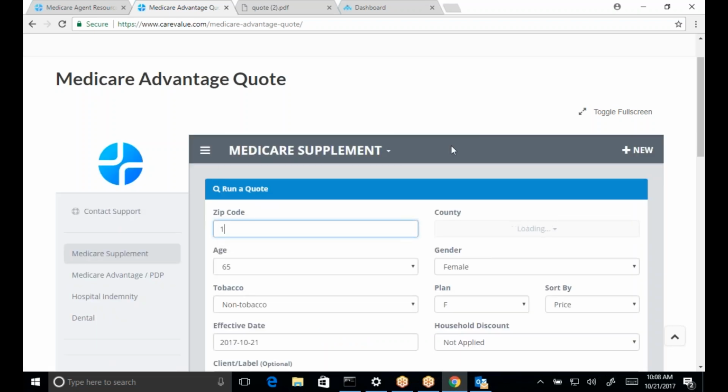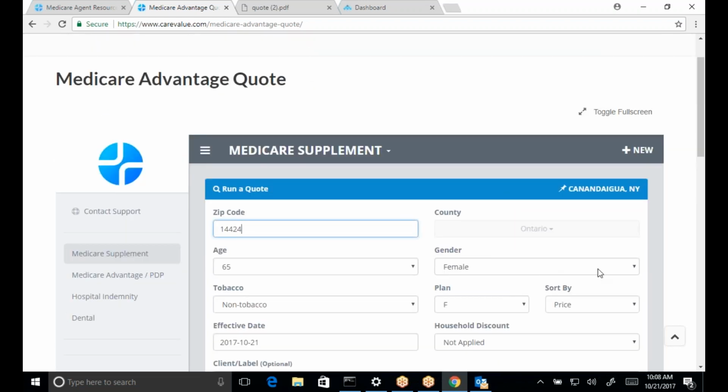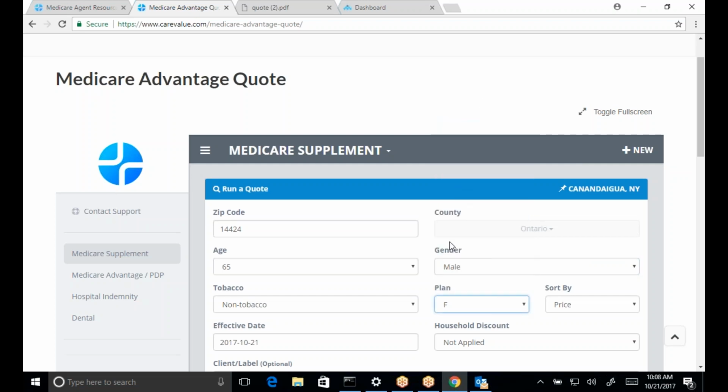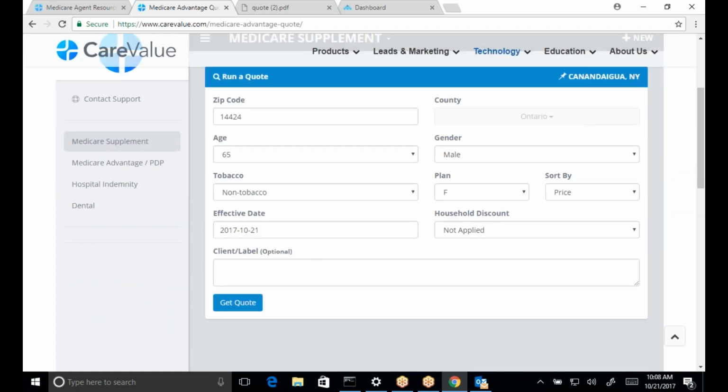I'll enter in the zip code. I can change the specifics of this. I can change through all the Medicare Supplement plans. We'll look at a Plan F in this case. I can sort by price, and I can choose the effective date. So we're going to go ahead and click on Quote again.